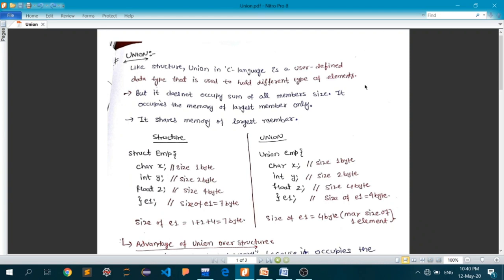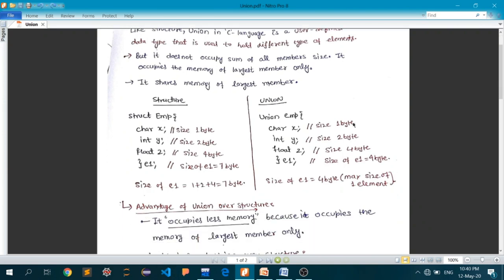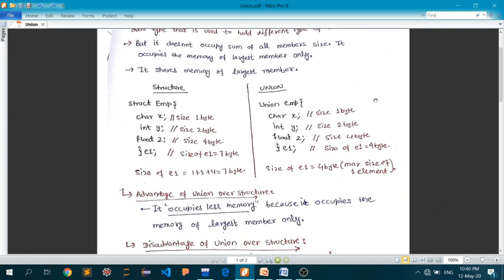Now union also holds the same properties as structures. That is, like in structures, in union also you can define different data types in a single encapsulation, in a single block, and you can call it by any name you want. But there is a basic difference between union and structures. We'll discuss that in a few moments.